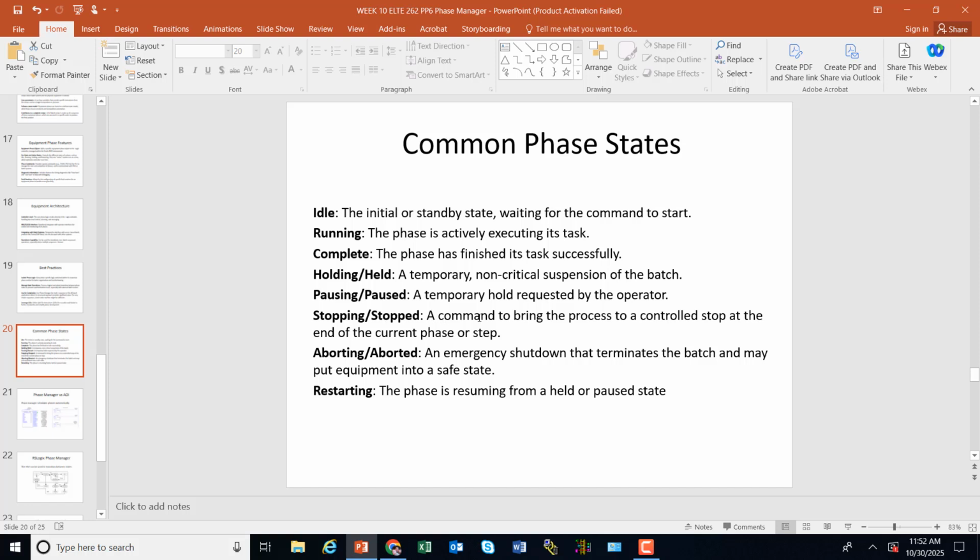Stopping or stopped, if you're stopping, it might take a second, or maybe not, maybe it stops immediately. We'll be doing a simple one, so I'm imagining it will stop immediately. Aborting or aborted, emergency shutdown that terminates the batch and maybe puts equipment into a safe state. So this is one that often takes a while. If you're aborting the process, because you have to put it into a safe state, it's going to take a while. And then restarting, if you're resuming, once again, it might take a while if you have to bring stuff up to temperature, you have to move certain parts into place and everything like that.